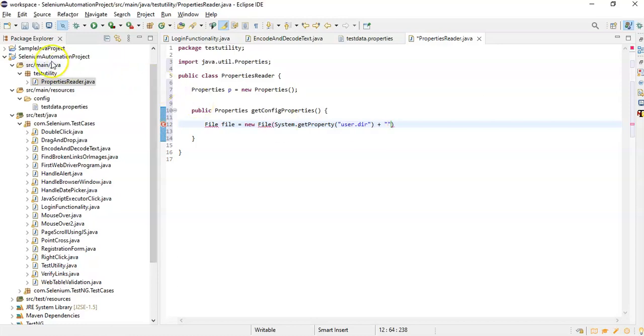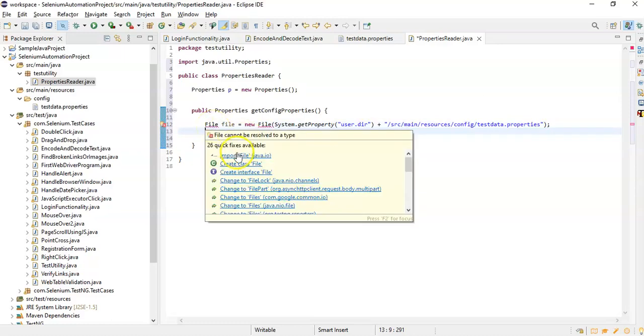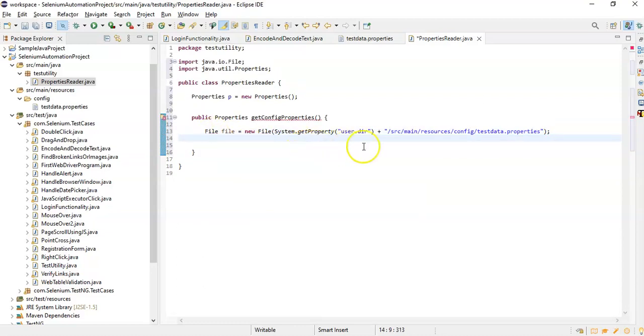After that I have src main Java, so I'll write here src main Java. After that I have test utility. Sorry, not here, src main resources. After that we have config, then test data dot properties. Fair enough. I have to import this File class. Now I have located where my properties file is.